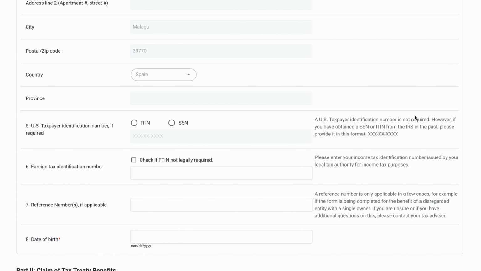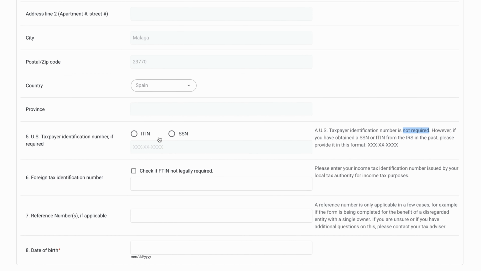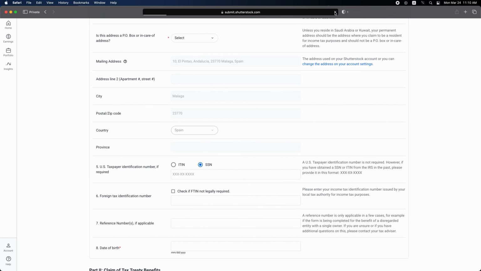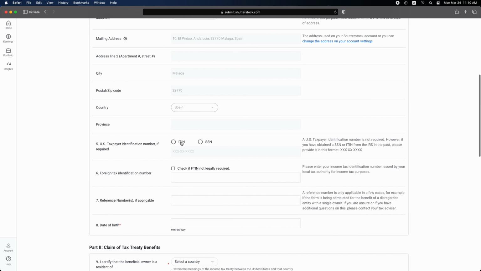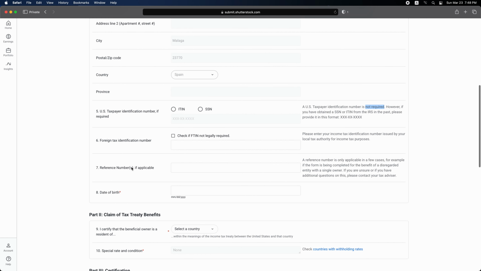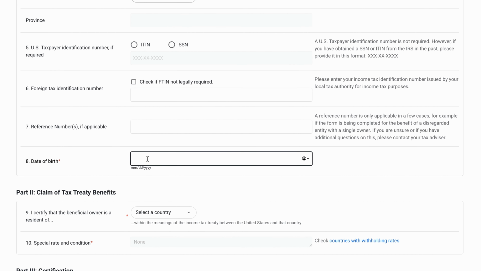For the U.S. taxpayer field, it's not required if you are not a U.S. citizen or don't live in the United States. So, don't check this box. If you accidentally do, simply refresh the page and continue filling out your information again. For fields 6 and 7, leave them empty. They are not required. Just fill out your birth field, starting with the month, then day, followed by the year.